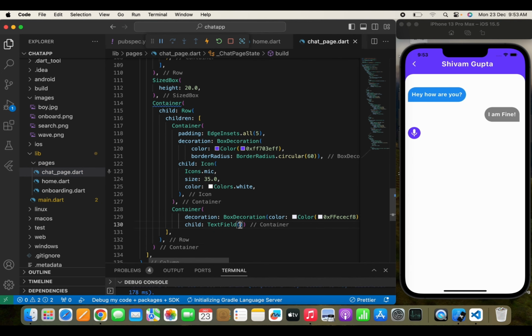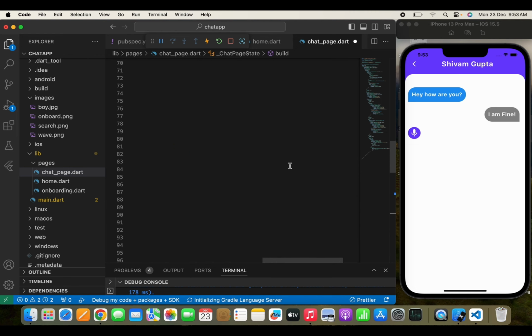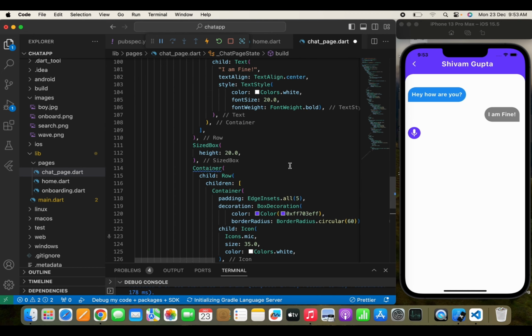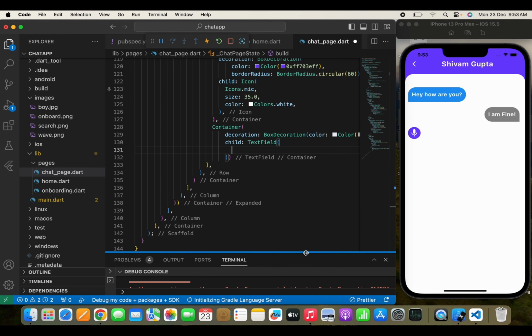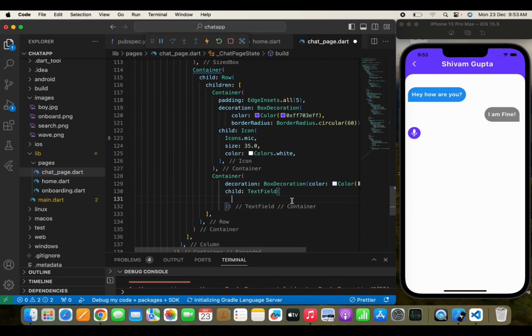Now let me show the text field first, but you can see that we'll simply get an error while passing the text field over here. Here, as I've told you, we will simply get an error which is a render box error. The render box error will simply say that I don't have enough space to show all this in a row widget. So tell me how much space I should use to show a text field. That's why we need to simply tell a text field how much space it should use.